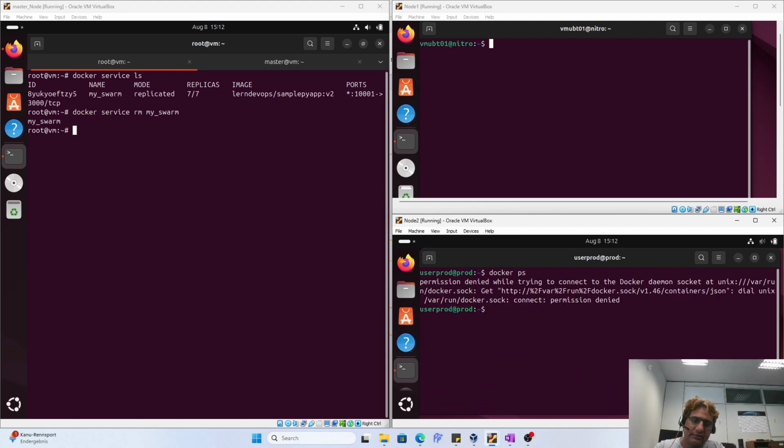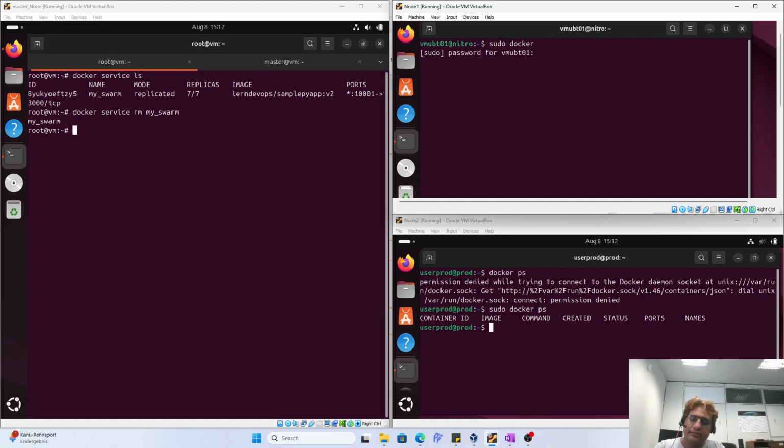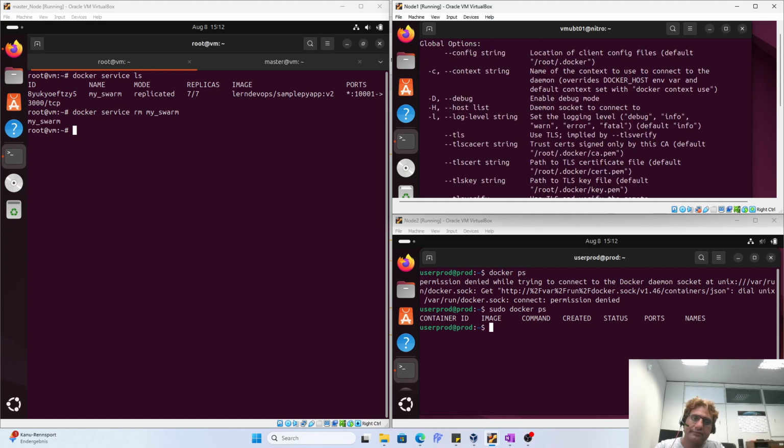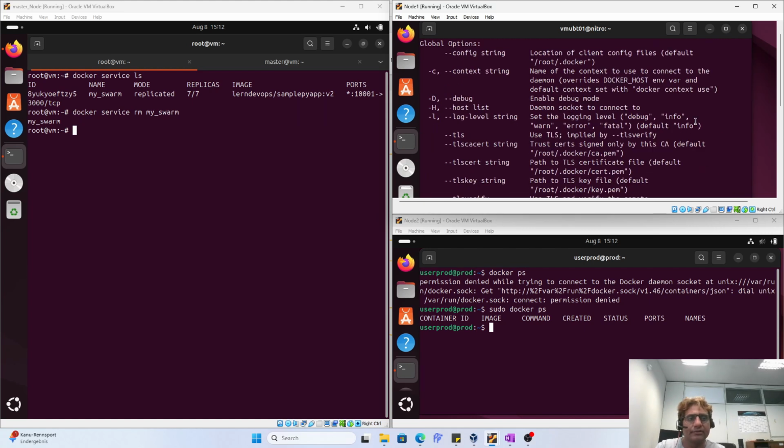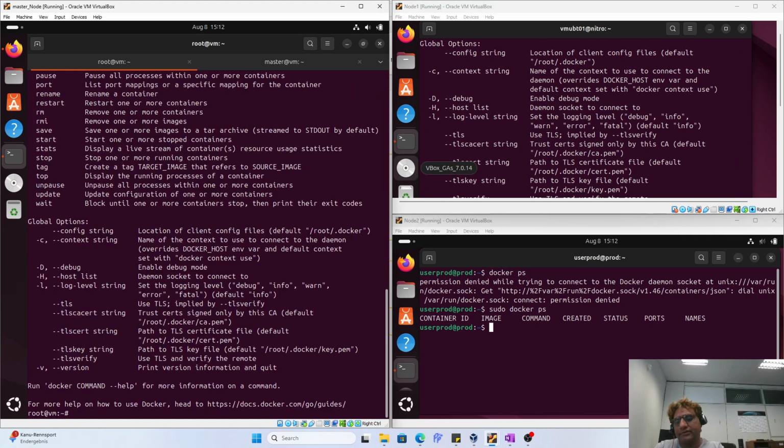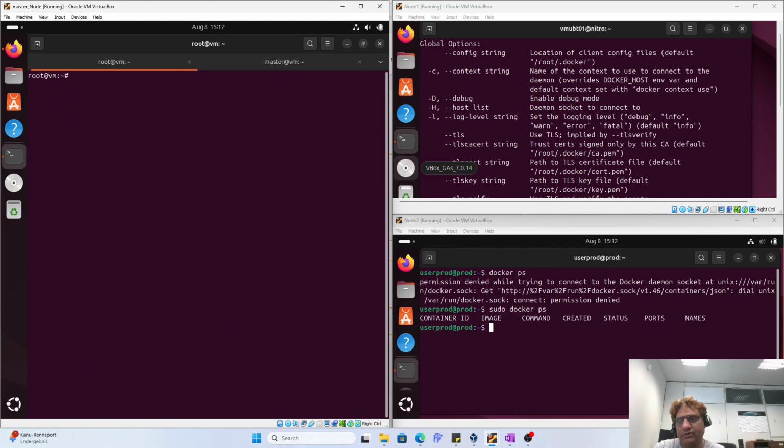Docker ps, sudo docker ps. Docker is installed here, sudo docker is installed here. So it is also installed here because it is showing me some values. So here Docker is also installed, which is a great thing. We are ready to go.